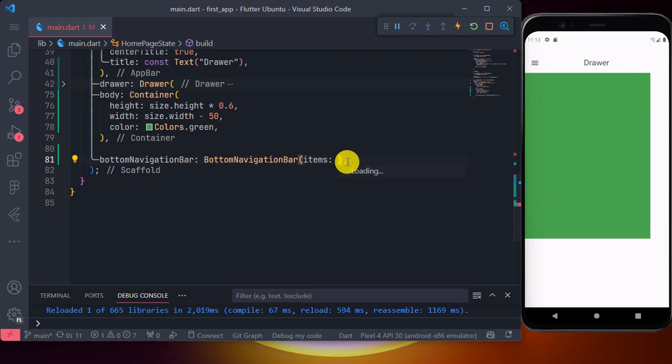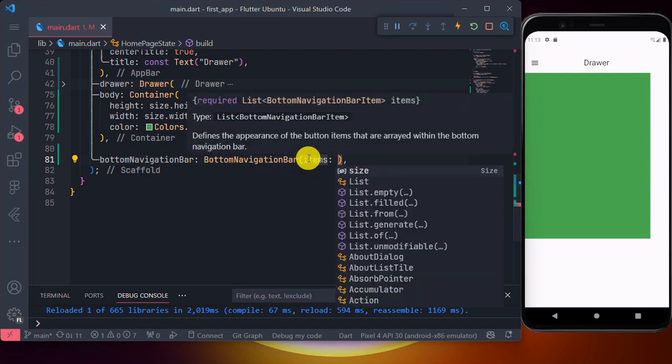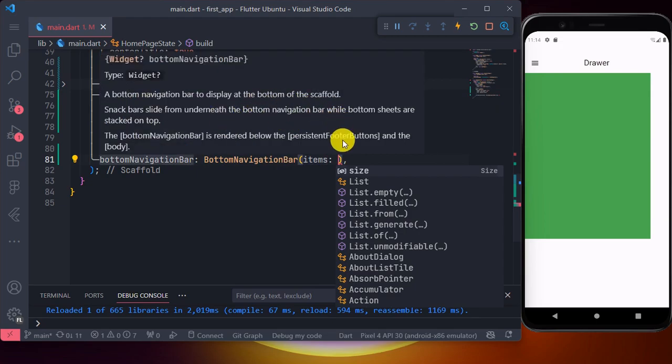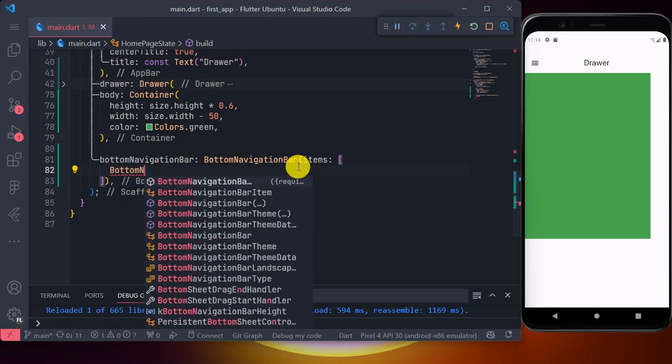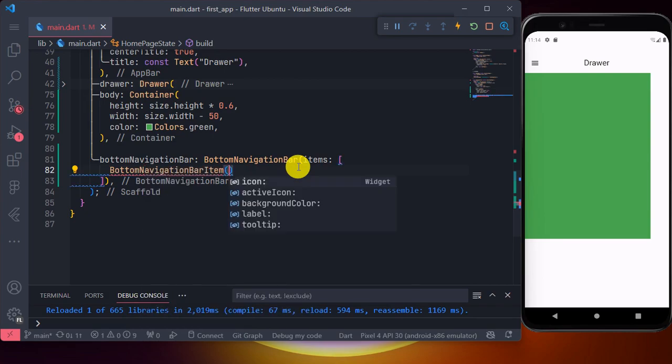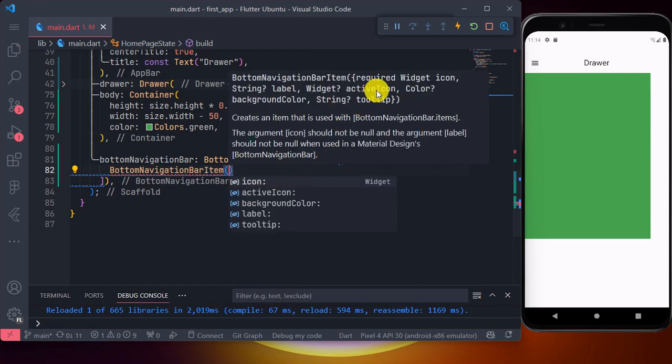Bottom navigation bar, which items does it take? So a list of bottom navigation bar items, right? Not just any widget, but a list of bottom navigation bar items. So here I'm going to specify a list, and then you're going to see bottom navigation bar item. So this is the first one. Which ones are required? The icon is required. I think that's the only one.